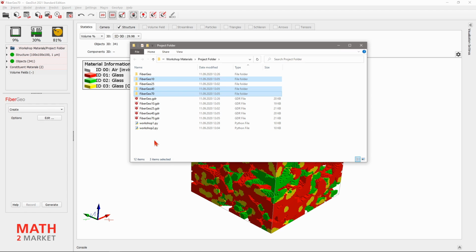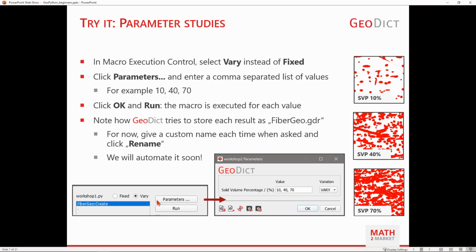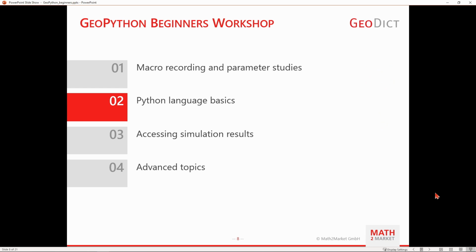So here we can also see a picture of all three parameters. Here all fibers got the same color, and we see here how the structure is denser and denser with more solid volume percentage. So this is the end of part 1. We've seen how to record macros and insert variables to them for parameter studies.